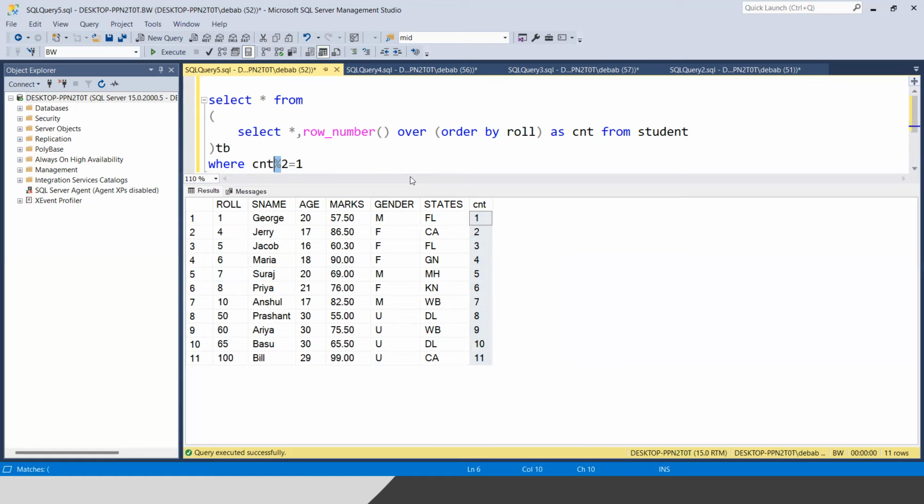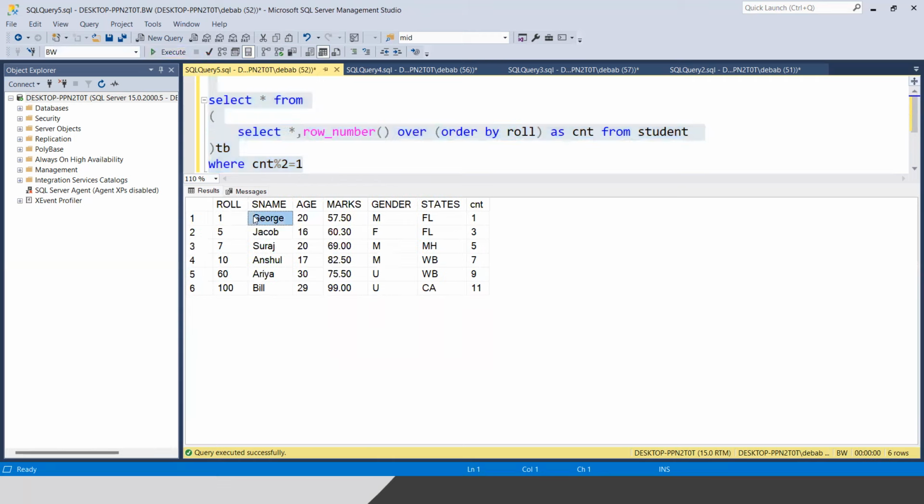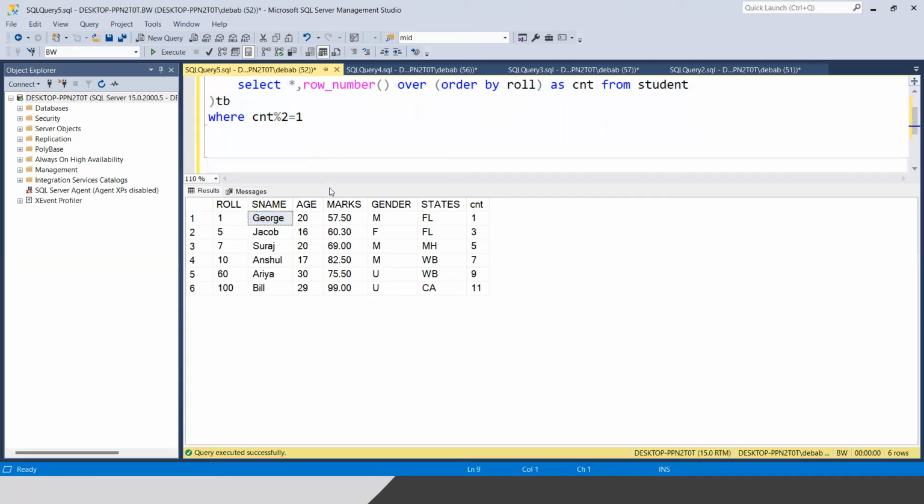It is the same for all backend and frontend languages. If you go to Java or Python, in all the languages, percentage determines the remainder. If I divide 3 by 2, the remainder is 1. If I divide 5 by 2, the remainder is 1. If I divide 7 by 2, the remainder is 1. So I will fetch the records where CNT divided by 2 gives remainder 1. That fetches all the odd records. You can see George, Jacob, Suraj, all the alternative records. That might come as an interview question.